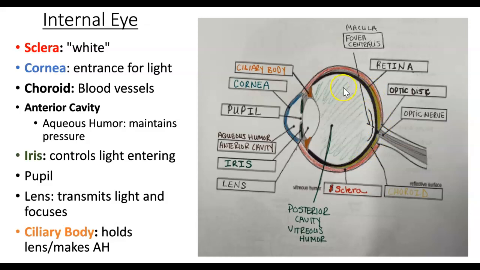The anterior cavity is going to be located right in here, and it's filled with a fluid called the aqueous humor, and it helps maintain pressure. So if you've ever had a glaucoma test and they put that puff of air into your eye, they're testing the pressure in this anterior cavity. Going from the anterior cavity is the iris, which is the colored part of your eye, and it's going to control how much light is being let into the eye.